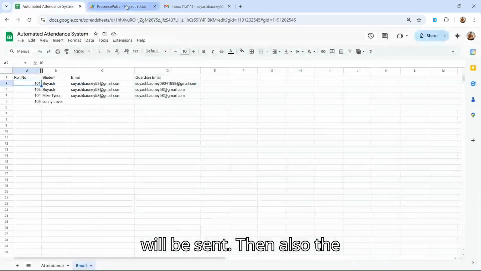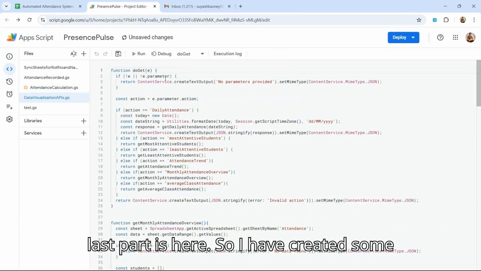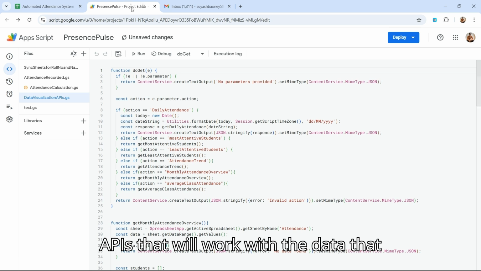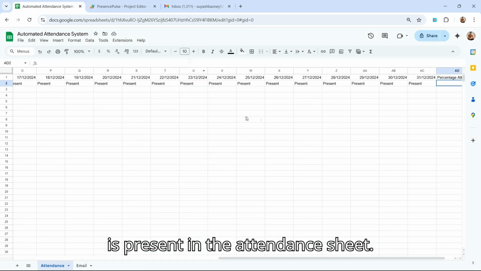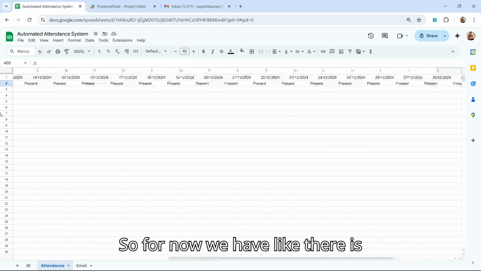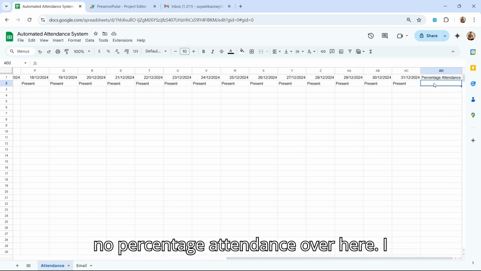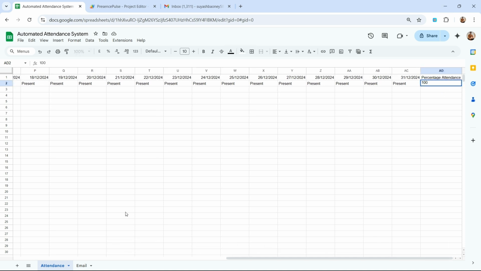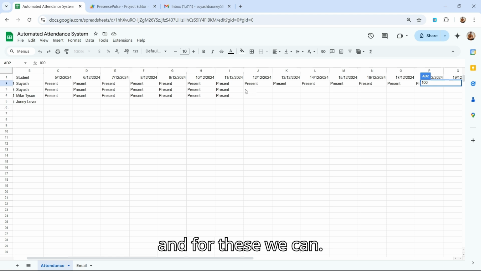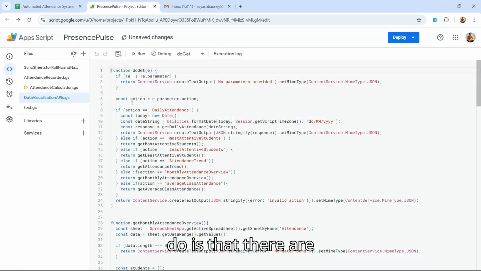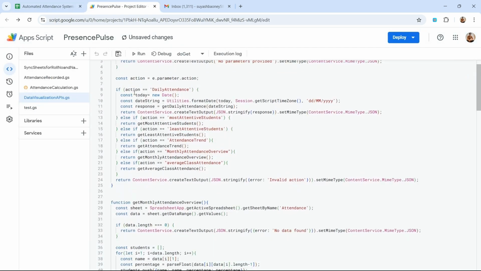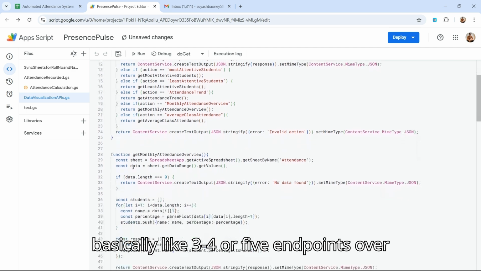Then also the last part is here. I have created some APIs that will work with the data that is present in the attendance sheet. So for now there is no percentage attendance over here. I can just give it as 100 for now. What these are supposed to do is that there are basically 4 or 5 endpoints over here.